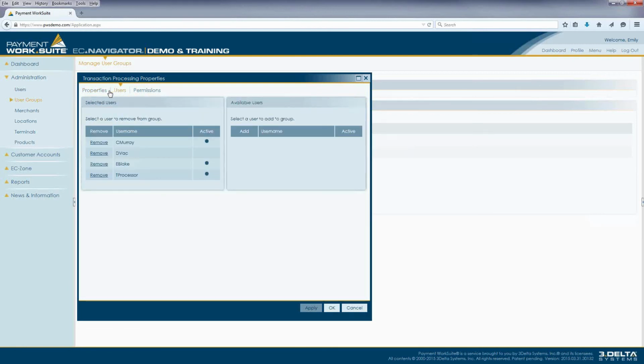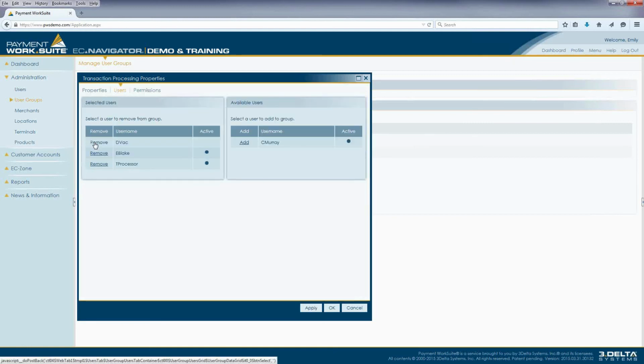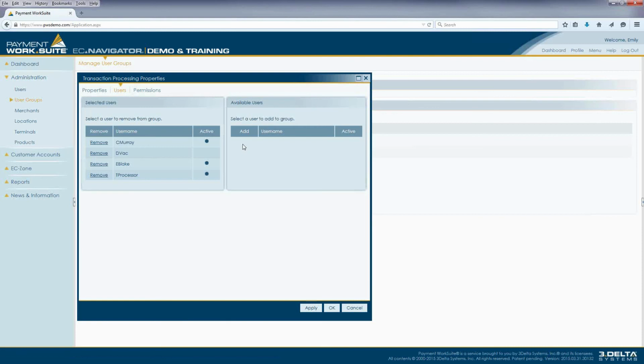The user tab shows you a list of all of the users that are currently in that user group on the left. And then on the right, you have a list of users who are available to be in that group. You can switch users around by removing a user by clicking the Remove button, and that would move the user to the available list. And then you can add a user to the group by clicking the Add button, and that moves the username back.